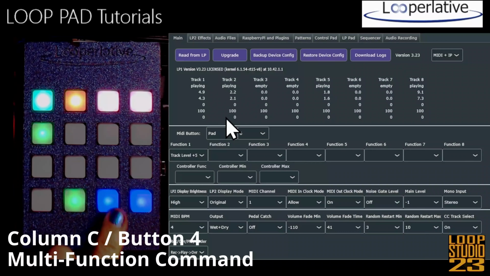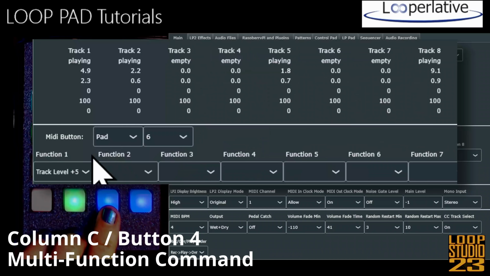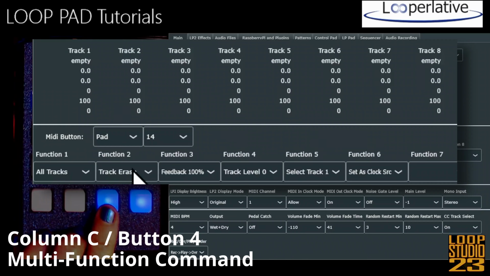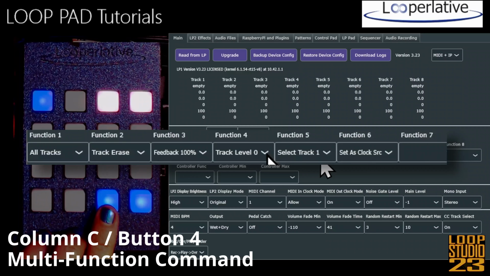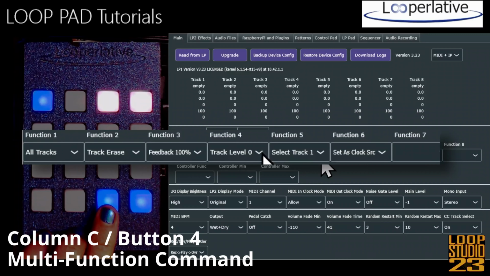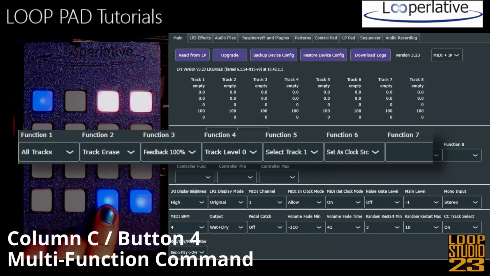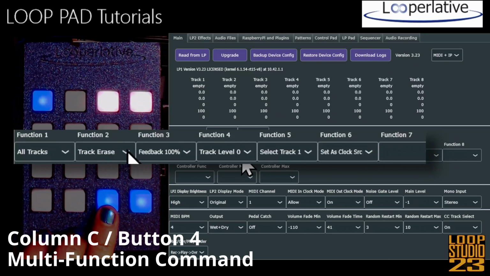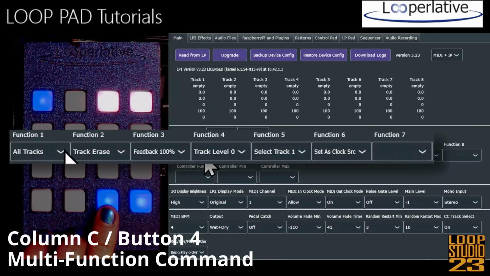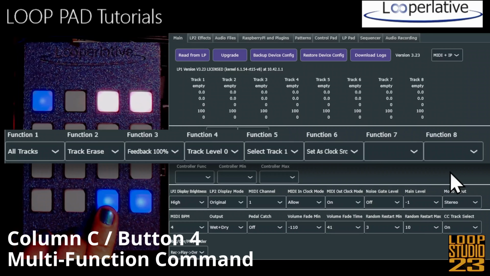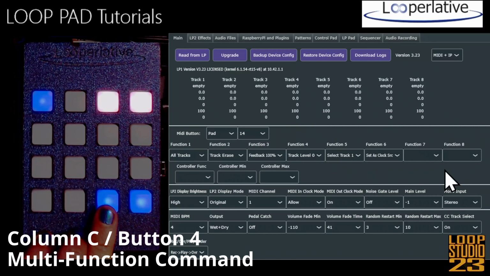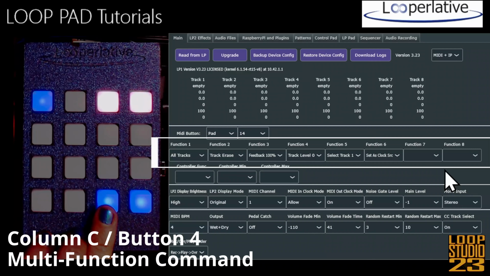Column C button 4 is configured as a multifunction preset, which selects all tracks, then engages track erase on all tracks. It then resets feedback to 100 and restores full volume, which is represented numerically as 0, and then selects track 1. So to repeat for clarity, a multifunction preset allows multiple functions, up to 8, to be grouped into one button press. This specific column C button 4 effectively clears the loop pad and resets it to be ready to record on track 1. It's important to point out where in the app screen that you can program a button to have up to 8 presets.